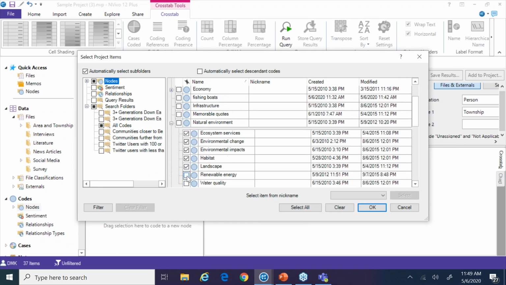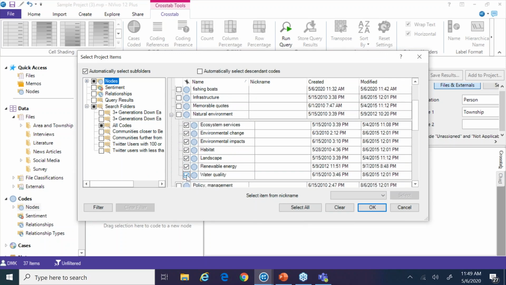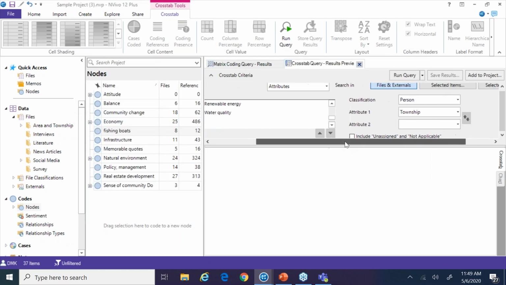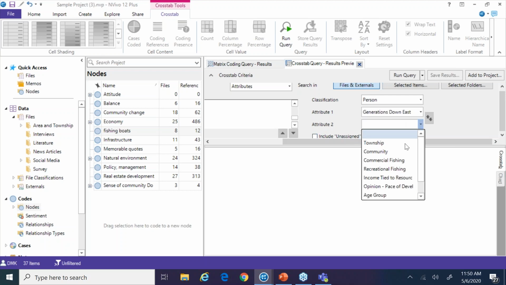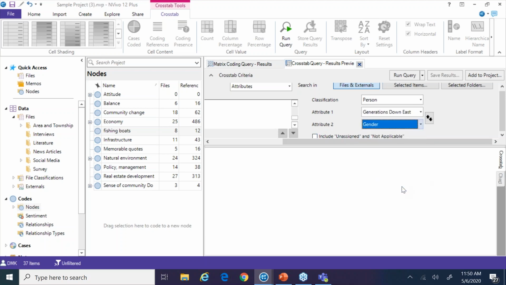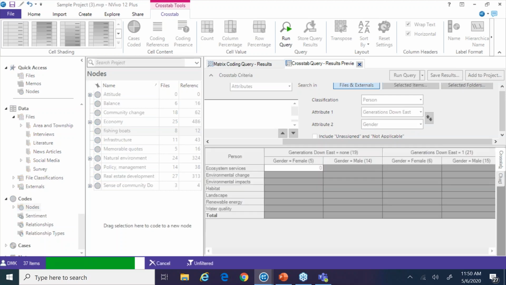So here are my various natural environment folders once again. And by the way, some of these might look familiar to you from when I created my mind map, such as landscape, water quality, habitat, things like that. Okay, so I'm going to go ahead and click OK. But now instead, when I click to the right, instead of looking at another plus sign and looking at a single attribute like generations down east, I can now compare those to multiple attributes to get a little bit more granular with my data. So I'm going to look at generations down east and, I don't know, gender, for example, and rerun the query, and this is what I get.